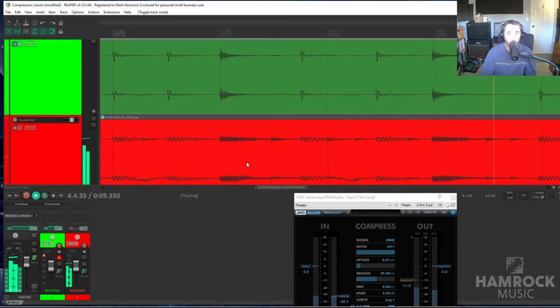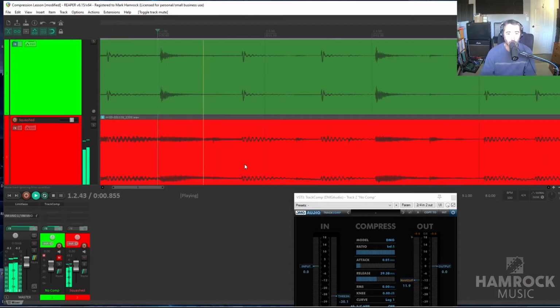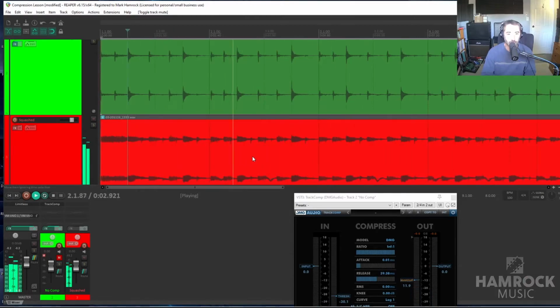you can hear that those peaks are reduced, but there's more of the room noise. There's more of everything else besides those transients going on. It's a lot bigger sound. So that's how compression can make a track sound a lot louder and in your face and closer to you, more present, than not using compression.